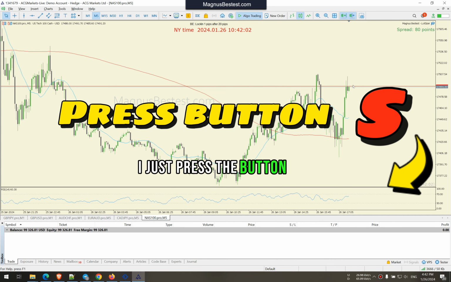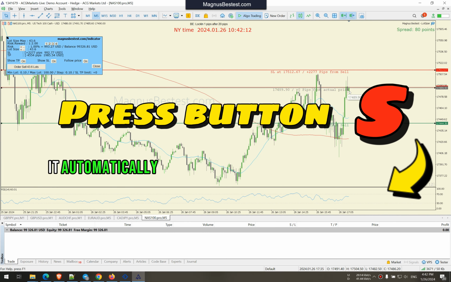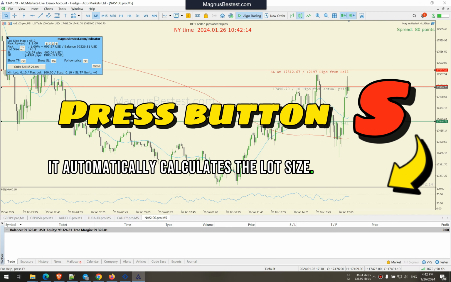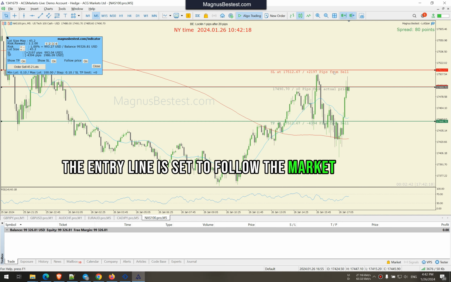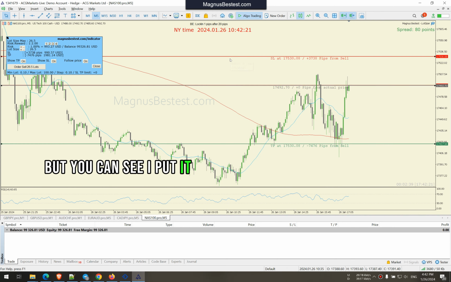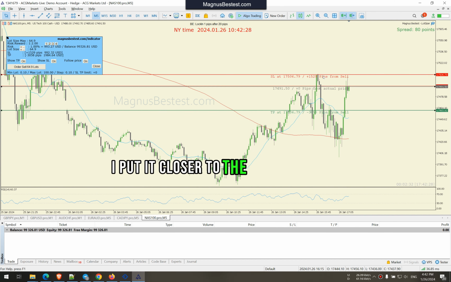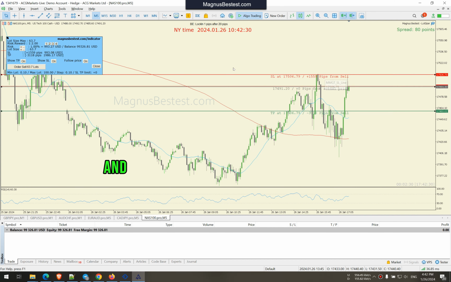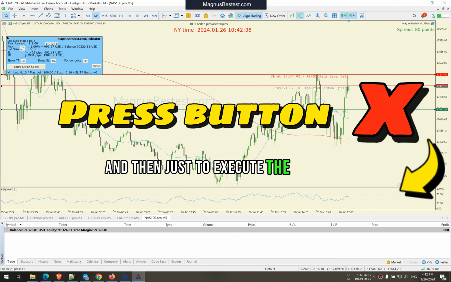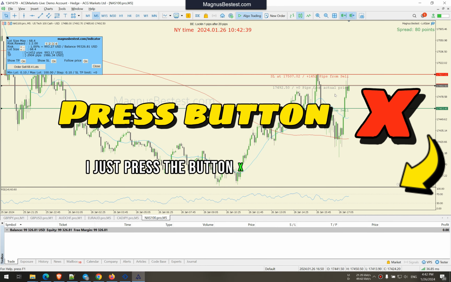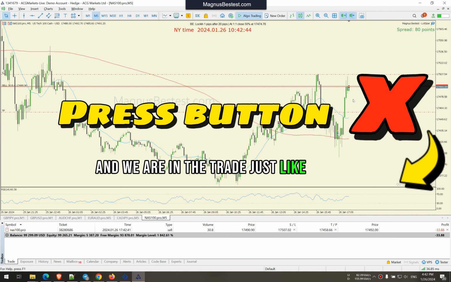I just press button S if I want to sell, does the stop loss, it automatically calculates the lot size. By default, the entry line is set to follow the market price, but you can see I put it further and we have less lots. I put it closer to the entry price and the lot size is now a lot higher. And then just to execute the trade, I just press the button X on my keyboard and we are in a trade just like that.